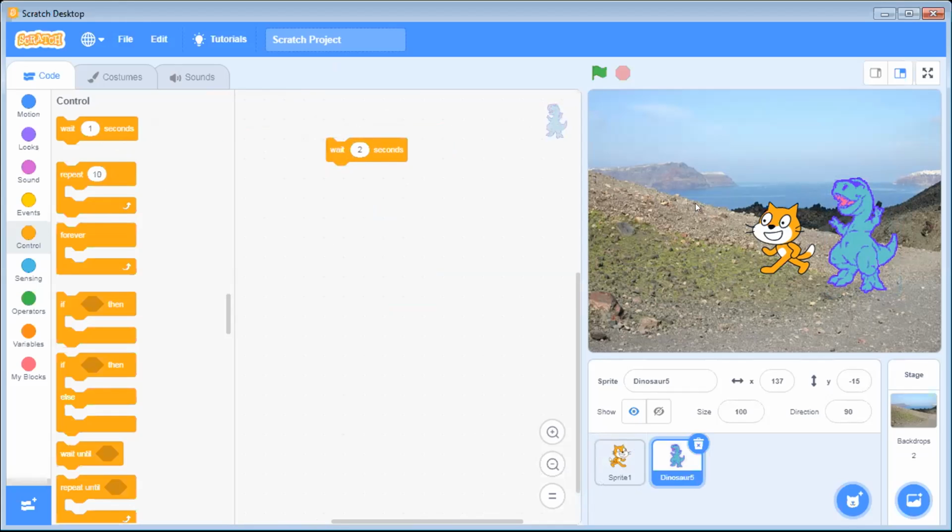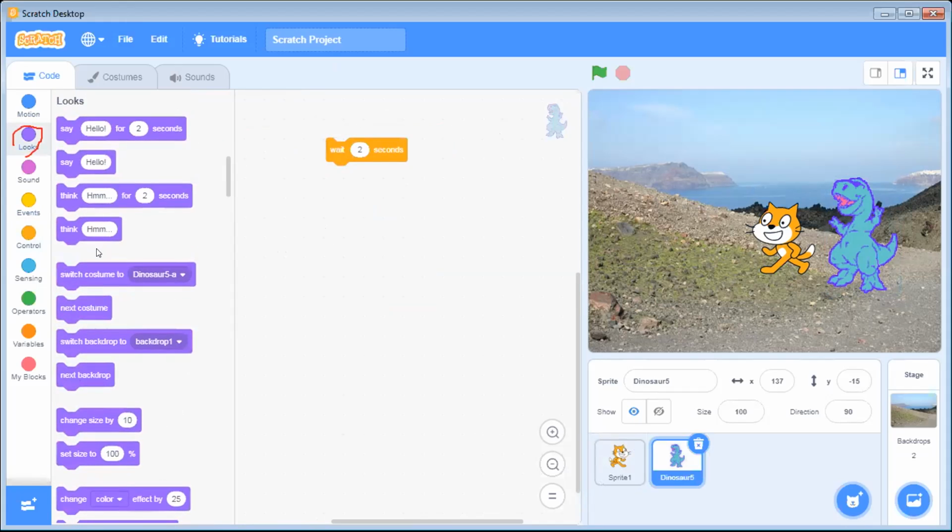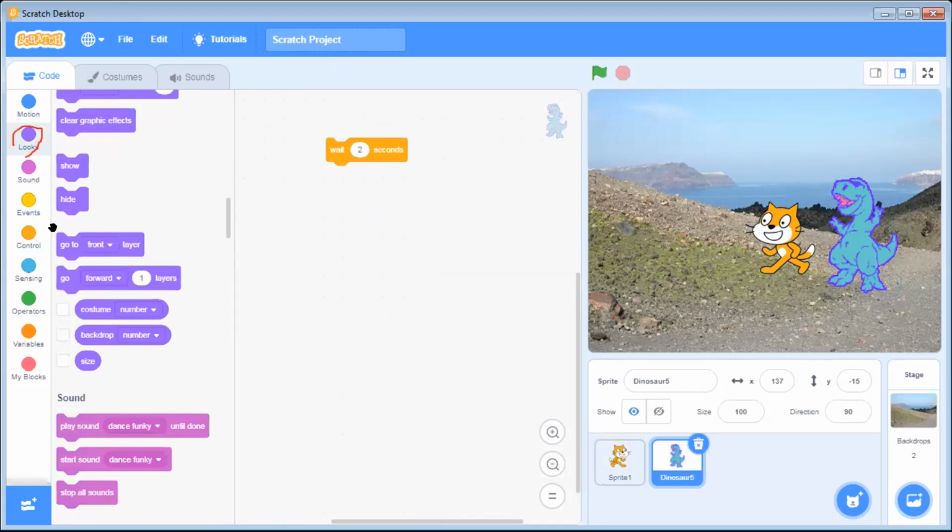To show the dinosaur, we have to go to looks again. Let's go to looks. There would be a block which will say show. Just try to find it. Okay, very good. Over here. Very nice.